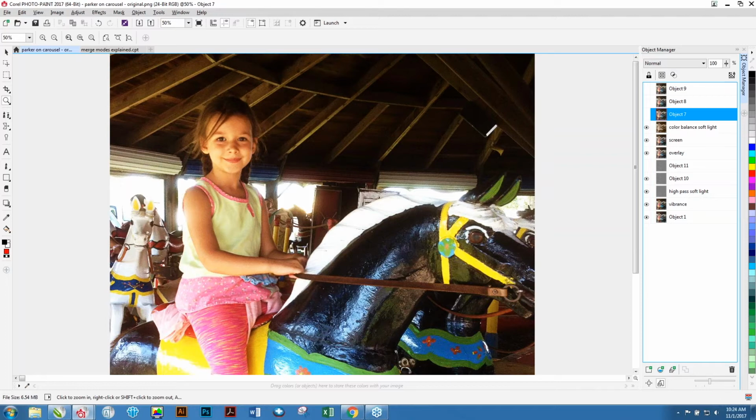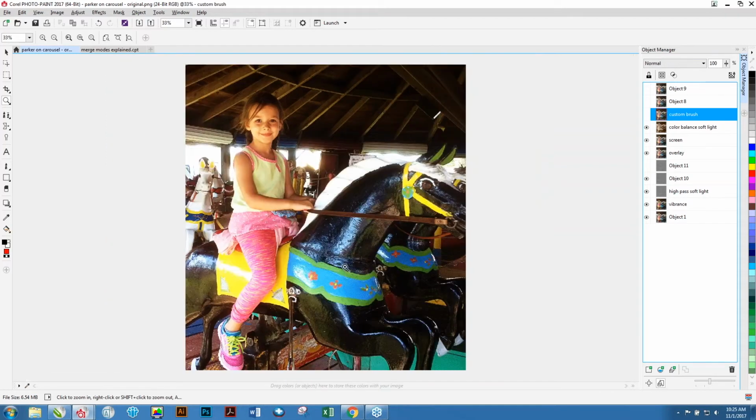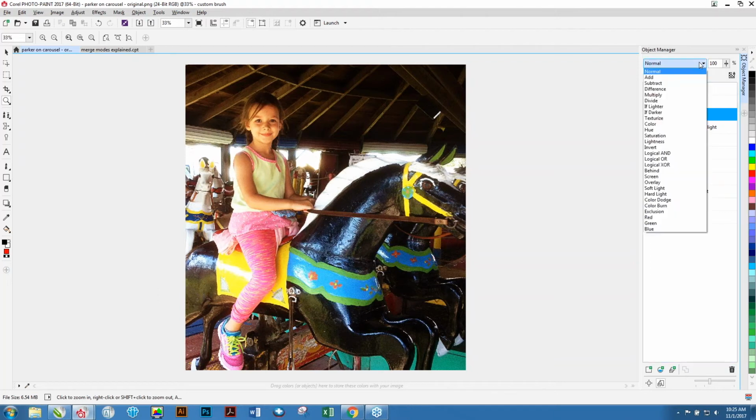All right, the next layer is going to be a custom brush. And I'm going to zoom out just a little bit here. Now I can see that there's areas that are just not very sharp yet because there's a glare going on all over here, but I want to add some sharpness to the black paint and some other areas, and also lighten areas up here in the canopy. I can do that with a brush tool, but I need to be in soft light mode.